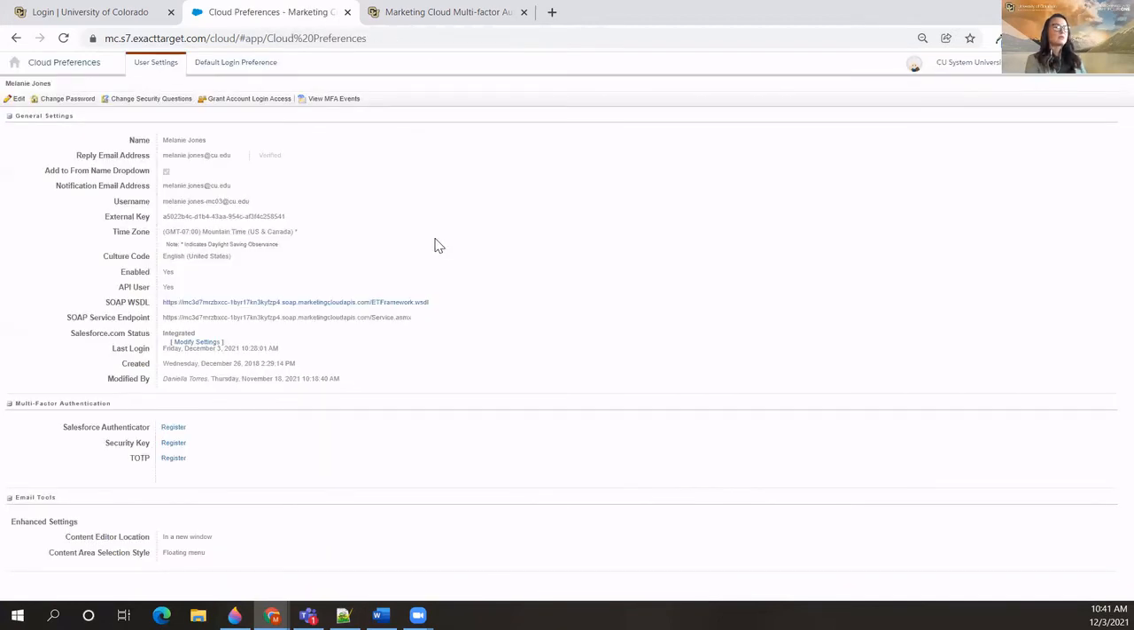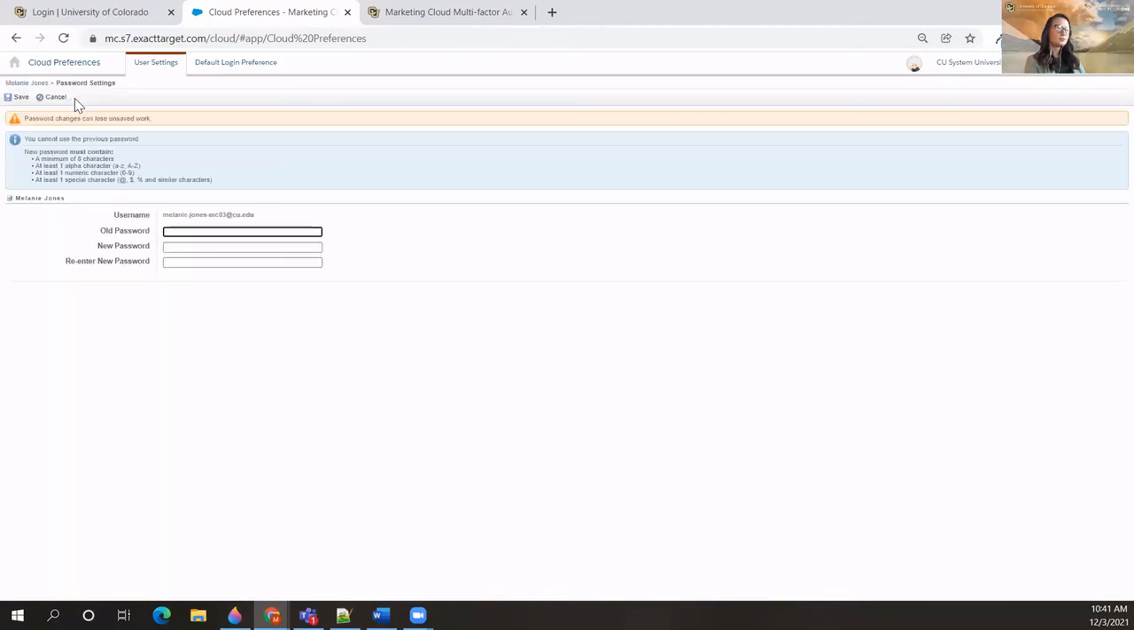From this user settings page, in the top left corner, click Change Password. You will need to input that old or temporary password that we provided to you within the email, and then fill out your own new password. Go ahead and confirm it. And as you meet the criteria, do note it actually checks it off of this list.